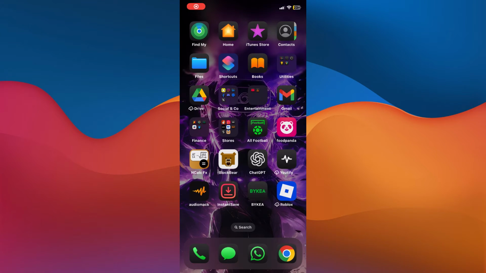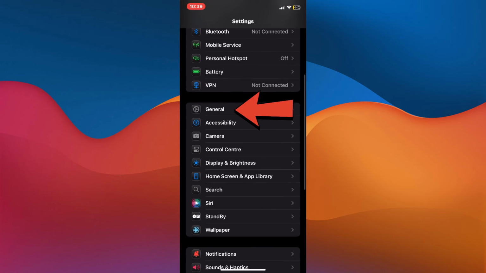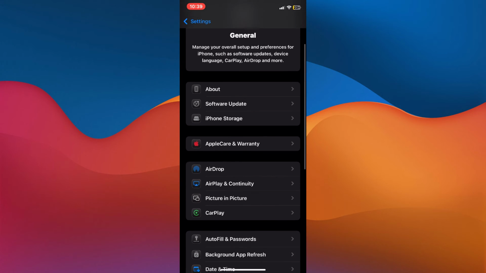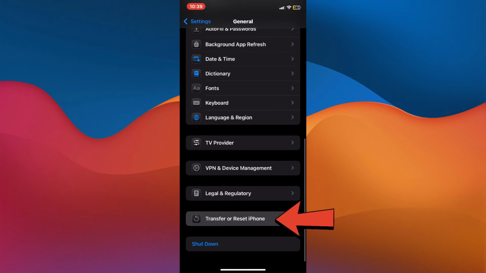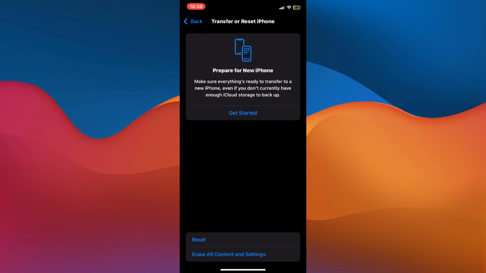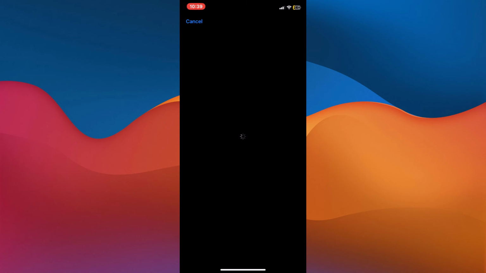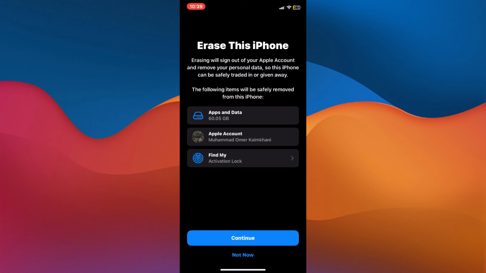Back up important data first. Open the Settings app, scroll down, and tap General. Then scroll down again and then tap Transfer or Reset iPhone. Then select Erase All Data. Tap to confirm. Once the reset is complete, your device should be back to normal.